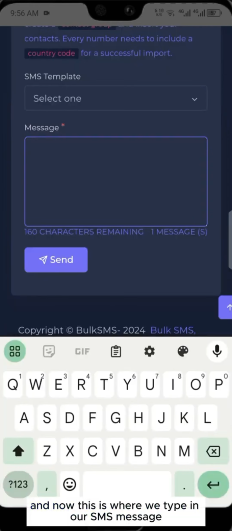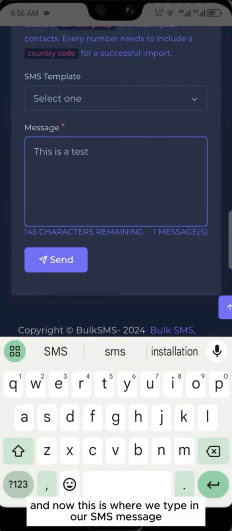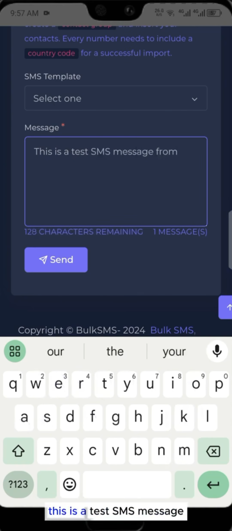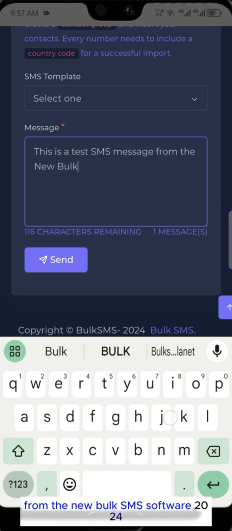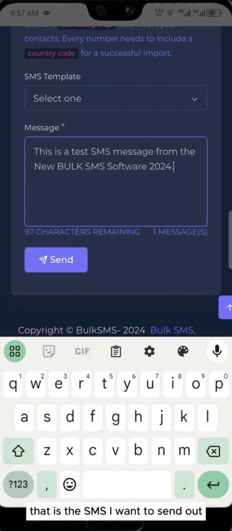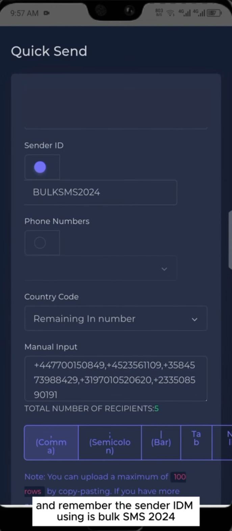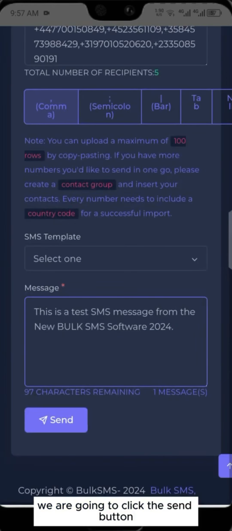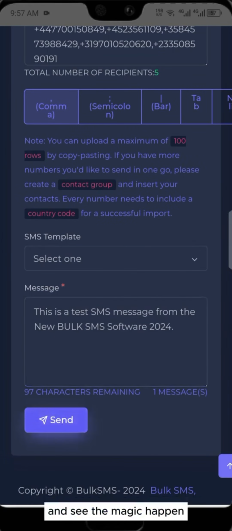And now, this is where we type in our SMS message. I want to send a message like this. This is a test SMS message from the new bulk SMS software 2024. That is the SMS I want to send out. And remember, the sender ID I'm using is Bulk SMS 2024. So now we are going to click the send button and see the magic happen.